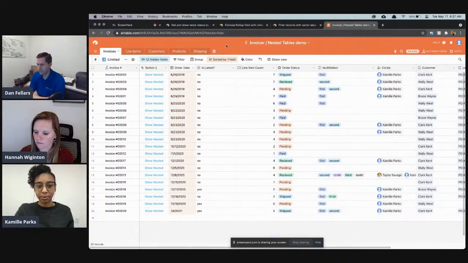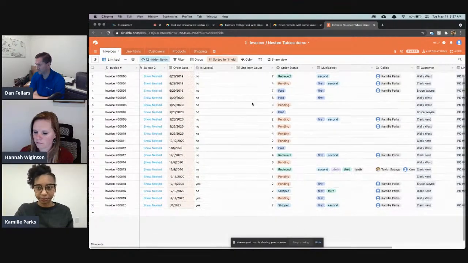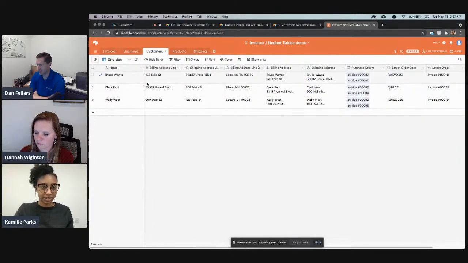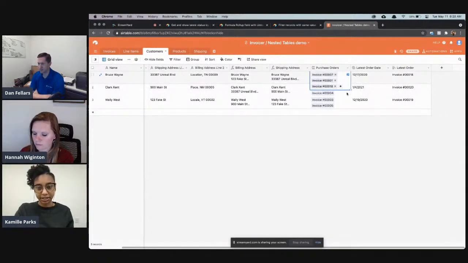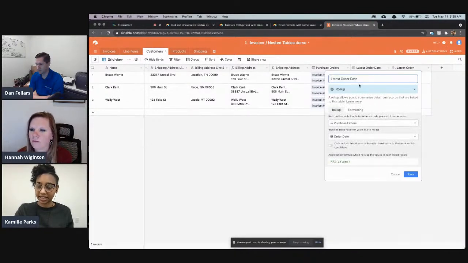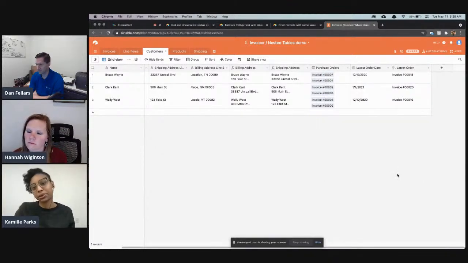So in this example base, I have a number of invoices, and each invoice is linked to a customer. If I go to my customers table, you'll see I only have a couple, and each of these customers has multiple purchase orders that they've had. And sometimes I only want to see what is the most recent order for each customer. The way I've done that is making a rollup field that pulls in the latest order date. So it's looking at the purchase orders table, looking at the order date, and using the max values aggregation formula. So that will give me the maximum date or the latest one.